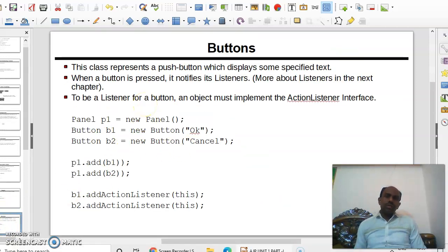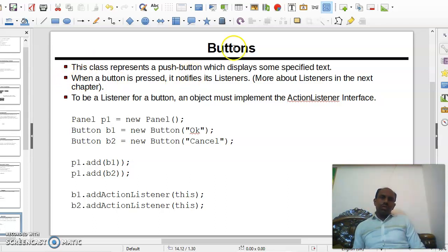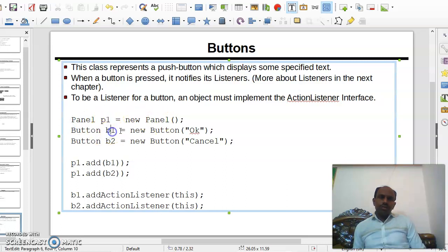Next, Button. The Button class represents a push button which displays some specific text, like the normal buttons we use on a keyboard or any mobile. The Button class is used to show your button. When a button is pressed, it notifies its listener. Mostly, the listeners you will see in the next chapters. To be a listener for a button, an object must implement the ActionListener interface. Here we will take a panel object, and then a button object whose name is OK. Next, b2 object, its name should be Cancel.